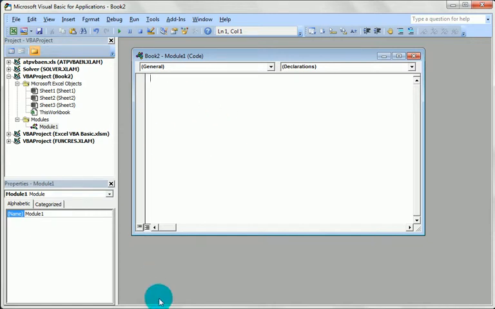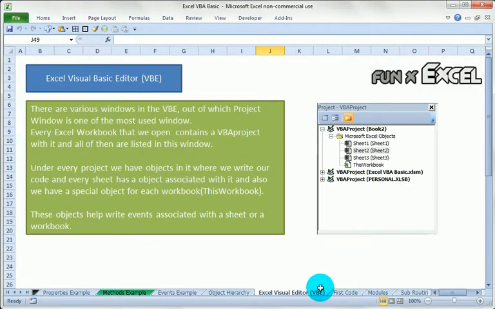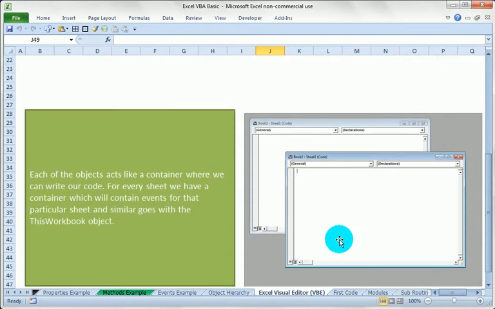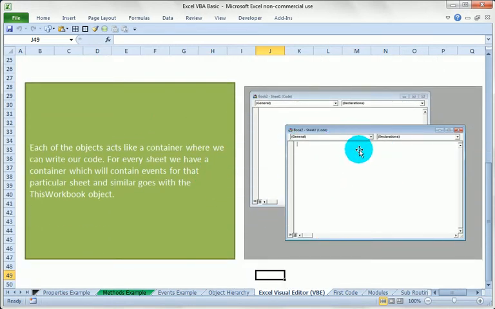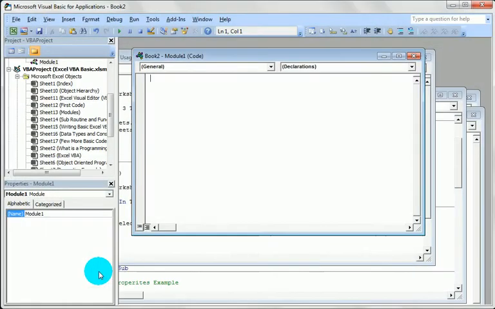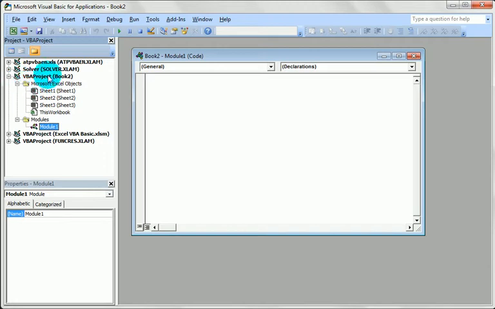So we can consider the Excel Visual Basic Editor to be nothing but a container where we can start writing our code. We need a place to write the code in Excel VBA, and this is the place. Just remember, every project has different sheet modules, and each of them is specific to its workbook. We can have a sheet module in a different workbook, but it will mean something different and be specific to that workbook.